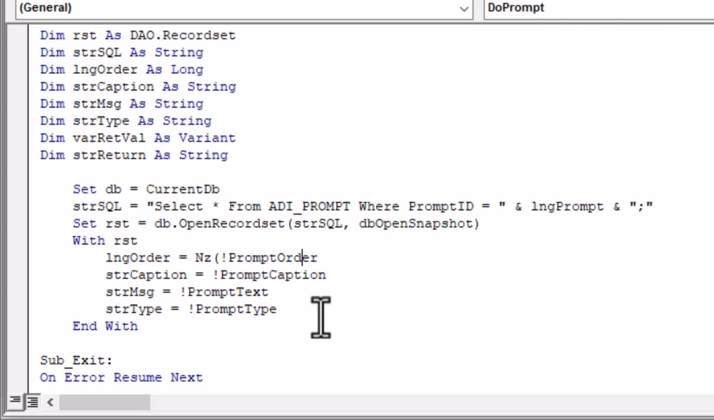But my code here is going to assume that since these are system tables, we're not going to have nulls in there, but you can certainly account for those if you need to in your code. So if you keep getting errors related to nulls and things like that, you could go back into your code and use that NZ function that I showed you up above on the prompt order just a minute ago.